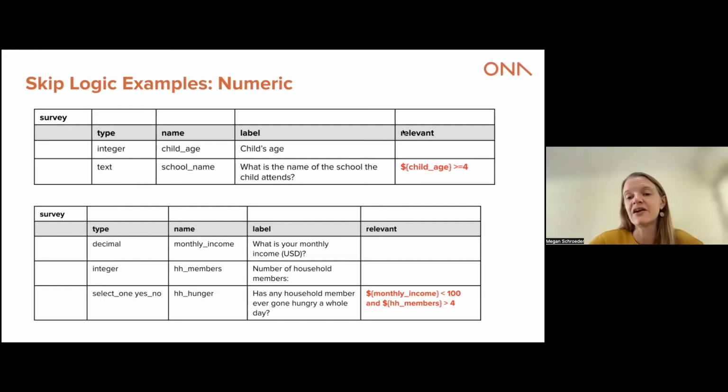So what we did in our relevant column, which is utilized for the skip logic, is we reference the question utilizing the notation of the $, the name value of the question, and put it between curly brackets, as you see here. So this is referencing the previous question. And what it says here is that this question will only appear when the child's age, which was entered here, is greater than or equal to 4. So this would apply for 5, 4, all the way onwards.